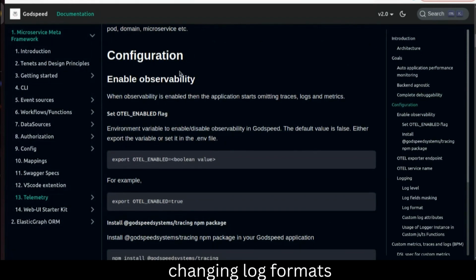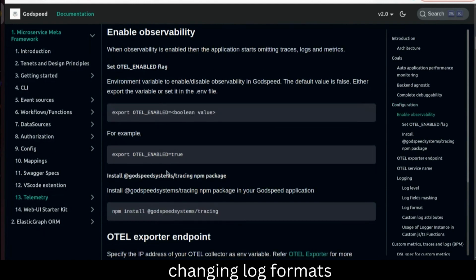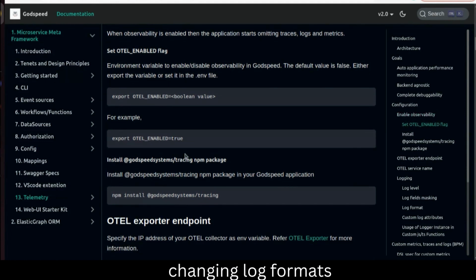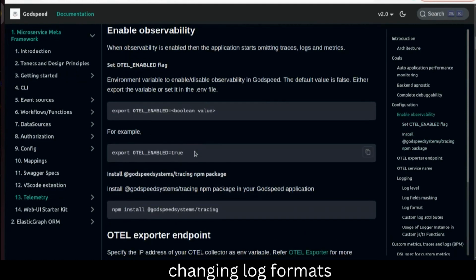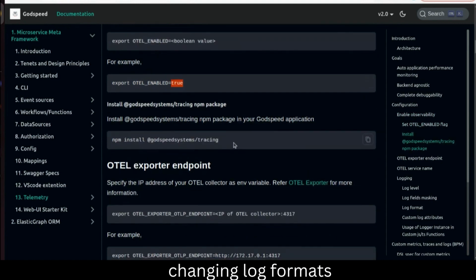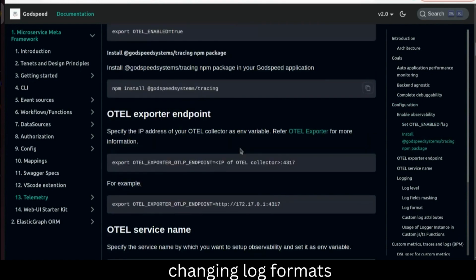Once check out this configuration in our documentation, enabling observability. So we have an env variable called OTEL enabled. So we need to export this value, which takes a boolean value, that is true or false. By default it will be false. So we need to enable this variable, make it true and export it, and then we need to install this npm package, npm install godspeed system tracing, to enable observability in our project.